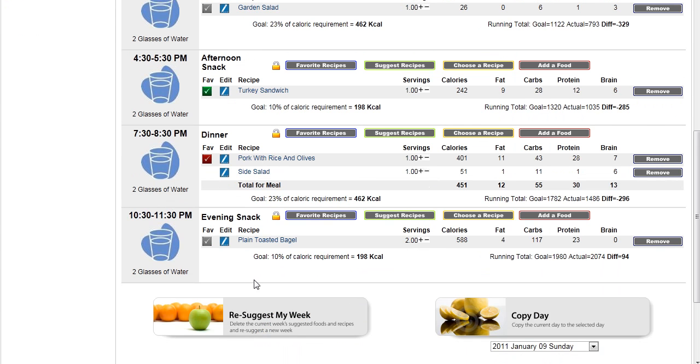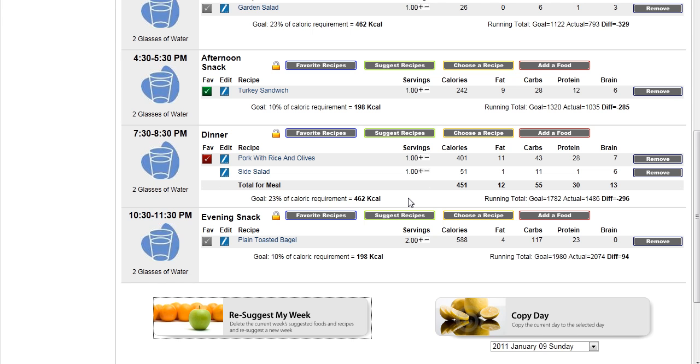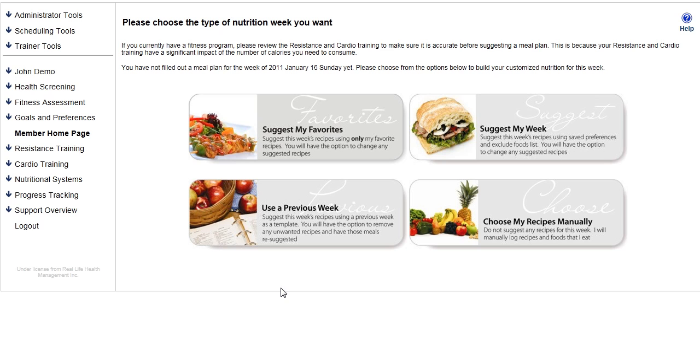At the bottom of the page, you can choose to resuggest your entire week, or you can copy any current day to any other day. Using the Resuggest My Week feature will prompt you to make sure that this is what you want to do. It doesn't delete recipes, but it does remove suggested recipes and create new suggestions for you, or allow you to manually choose your recipes. If we click OK, it will take you to the nutrition choosing page.